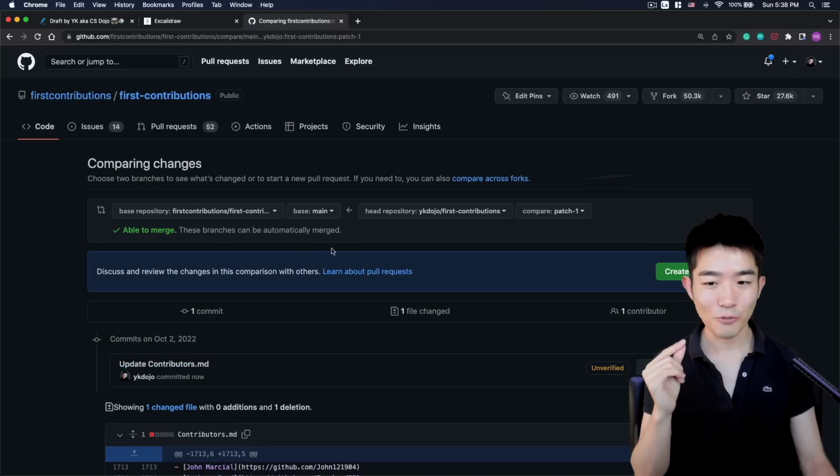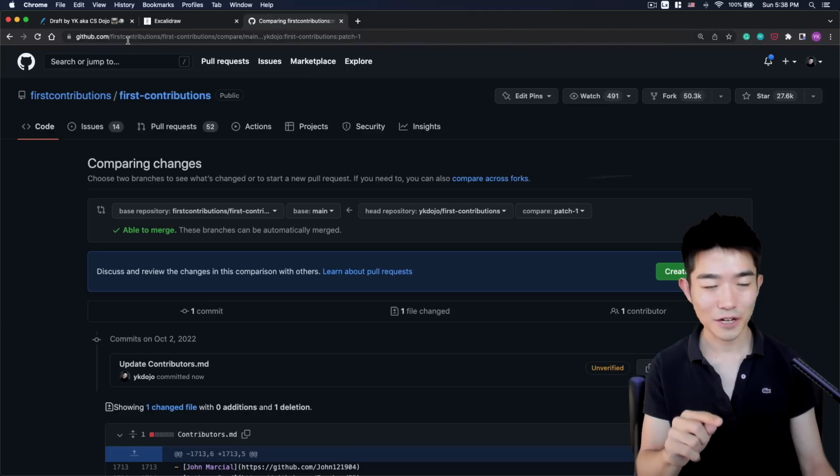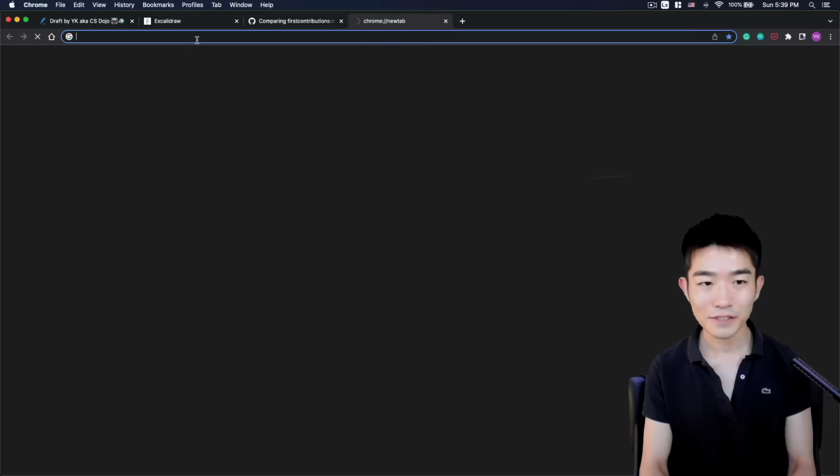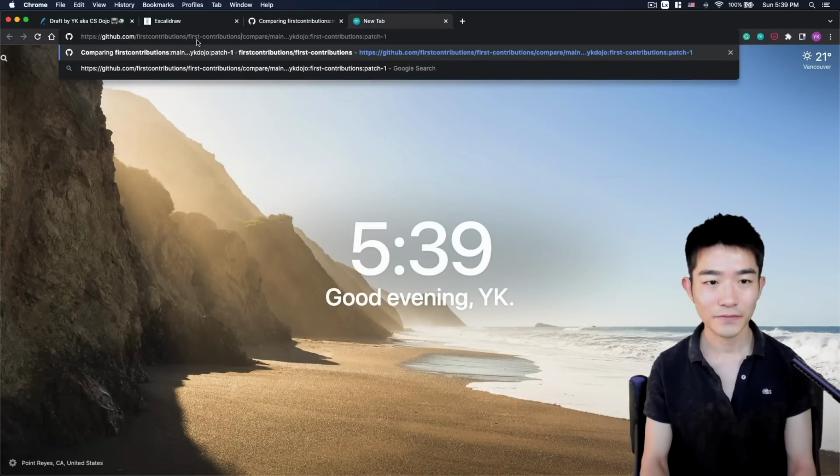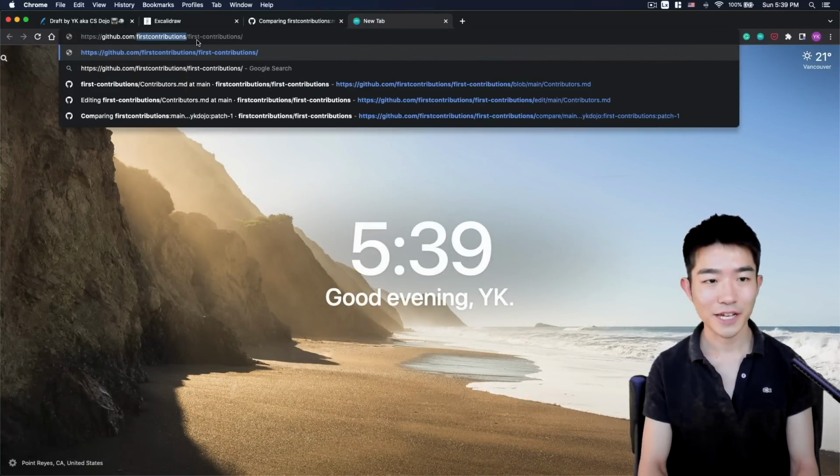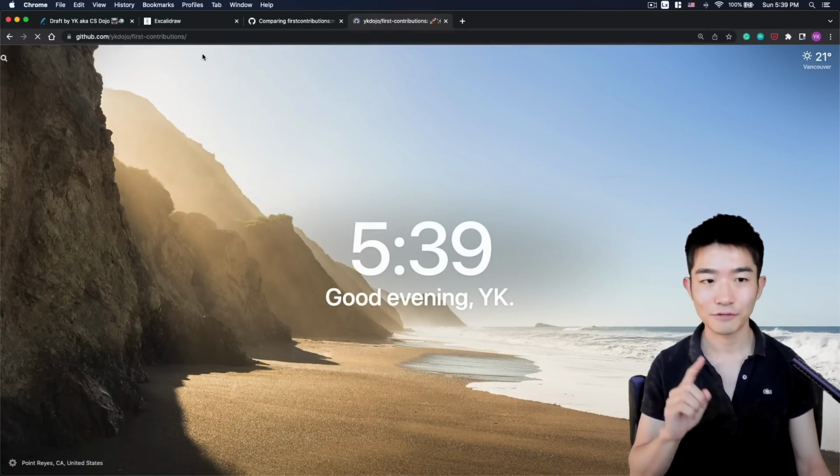So what happens when I do that is two things. GitHub automatically forked this repo to my account. So it was right here, github.com/firstcontributions/firstcontributions, but now it's also at github.com/ykdojo/firstcontributions.